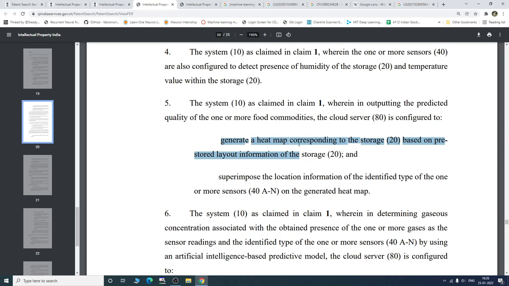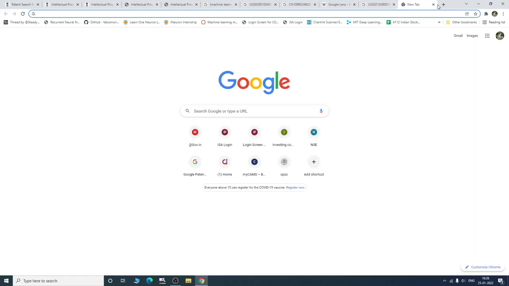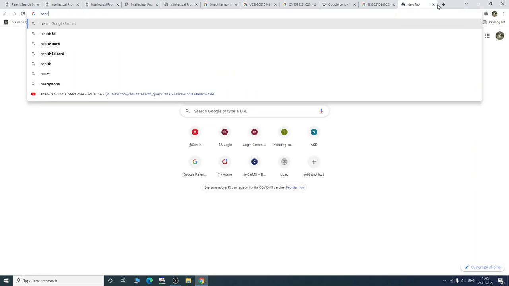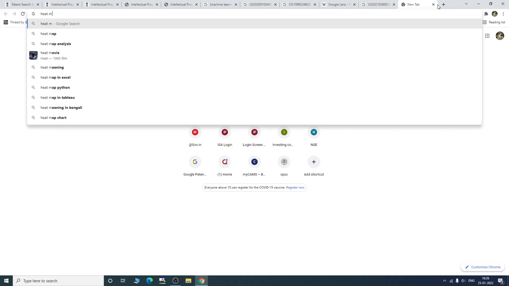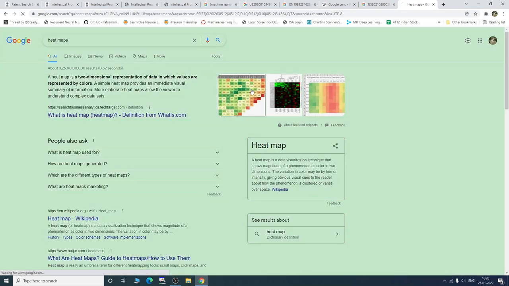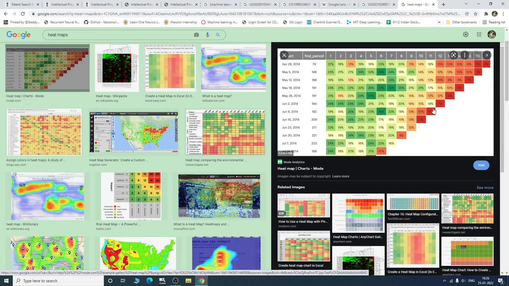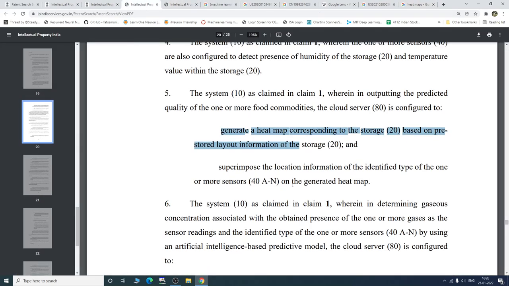You all must have seen heat maps in the stocks. It will generate a heat map, and they will be displayed like this. You give some color coding based on the location, so that you can know which vegetables and fruits are perishable, so that you can use them as soon as possible.